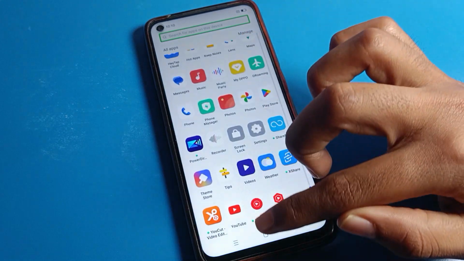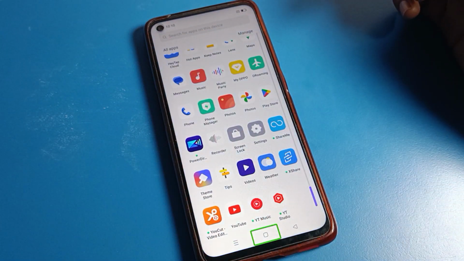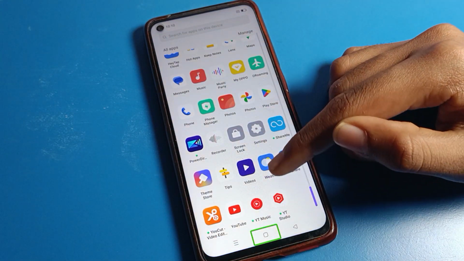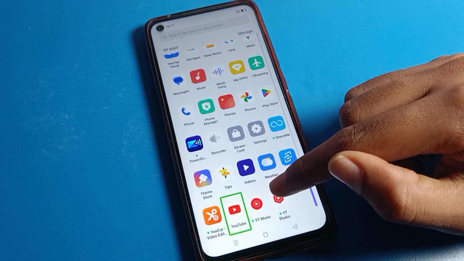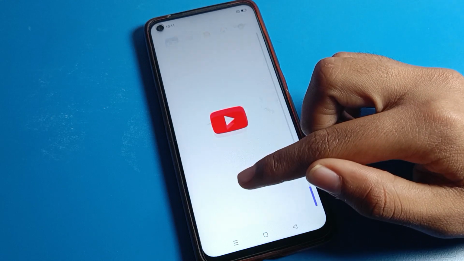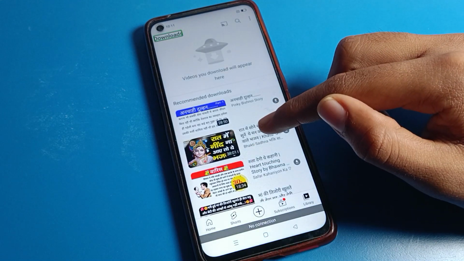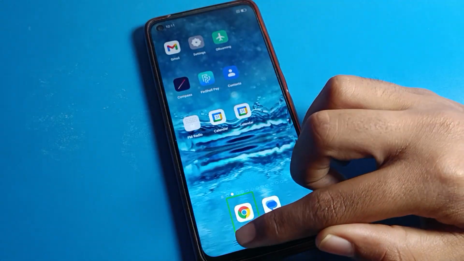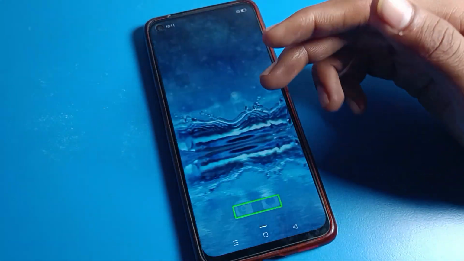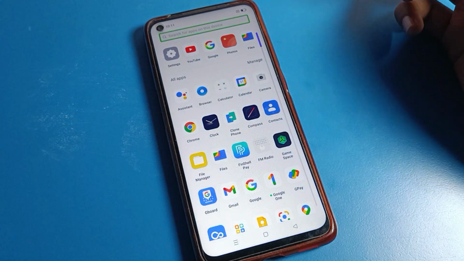So a person who is blind uses the TalkBack setting because they cannot see, so they use the phone with sound. Friends, you can see, YouTube. So they double click on YouTube, they open YouTube and they operate the YouTube app. Like that they use the TalkBack setting. So friends, if you want to use it, you can use it with two fingers.